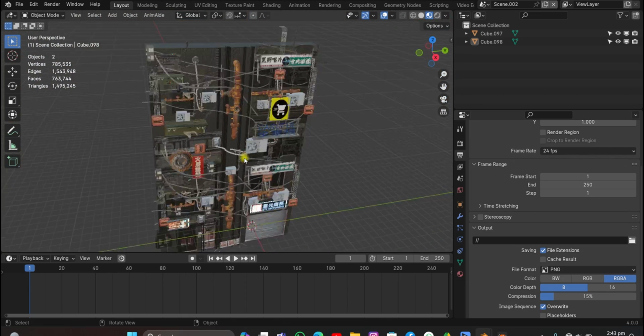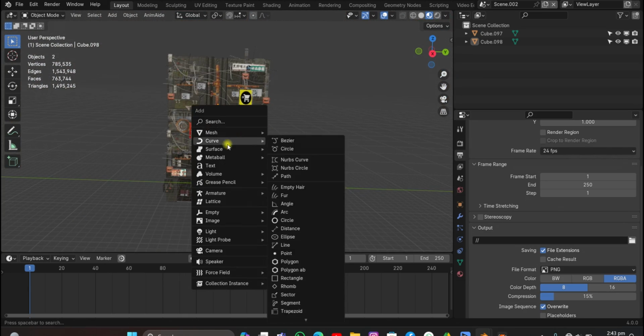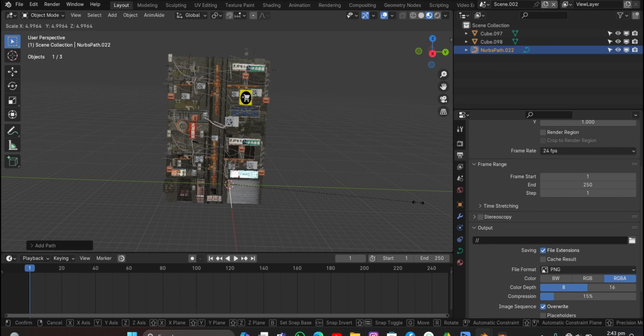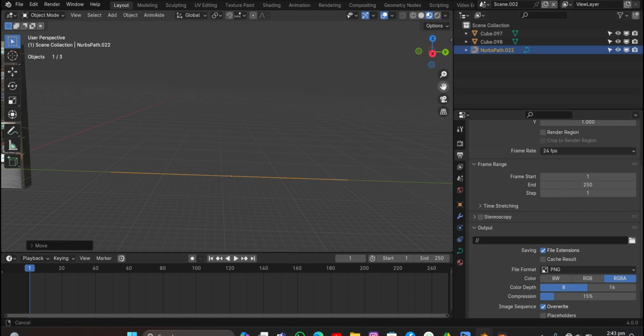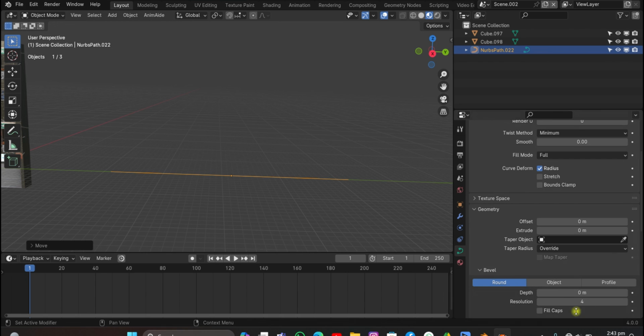I will show you how I did this. Let me just click Shift A. I'm going to add a path curve, and I'm going to scale it up. I'm going to rotate it on Z axis 90 degrees. I'm going to move it towards Y axis, and if I go to its settings, I can increase the depth of these, and as you can see, it's doing its job.